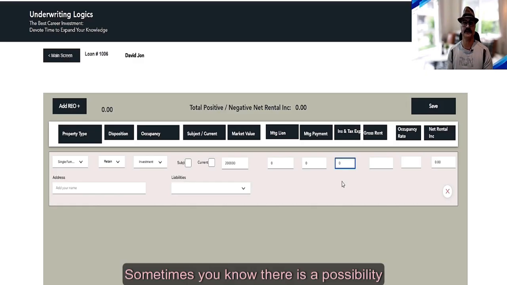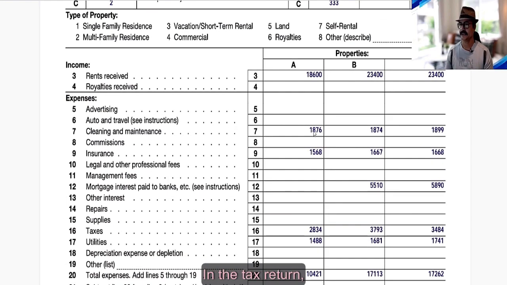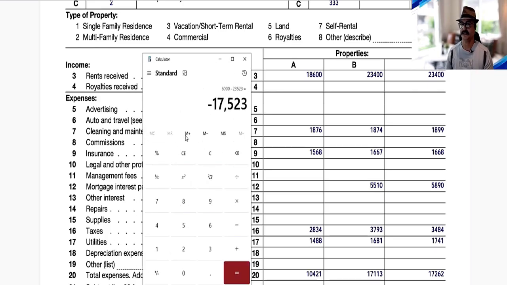Sometimes, if we are working in live underwriting, as of now we do not have insurance and tax for this property, but we have another alternative. What is the alternative? Tax return. In the tax return, on line number 9 we already have insurance, and on line number 16 we already have taxes for this. Very simple, right? Let's take them.